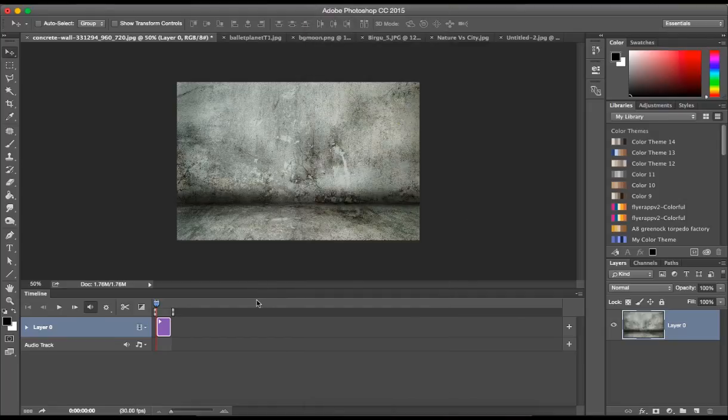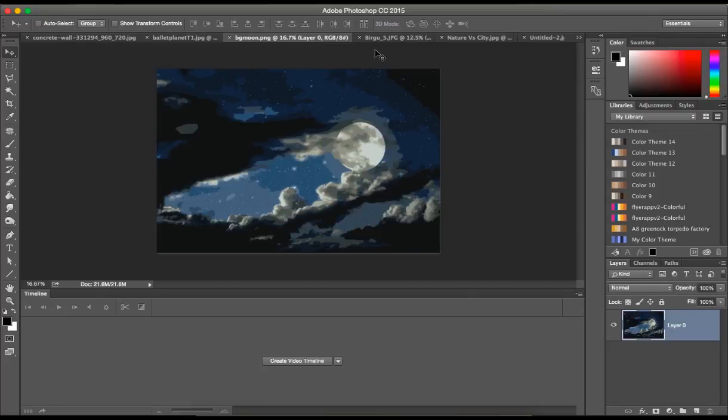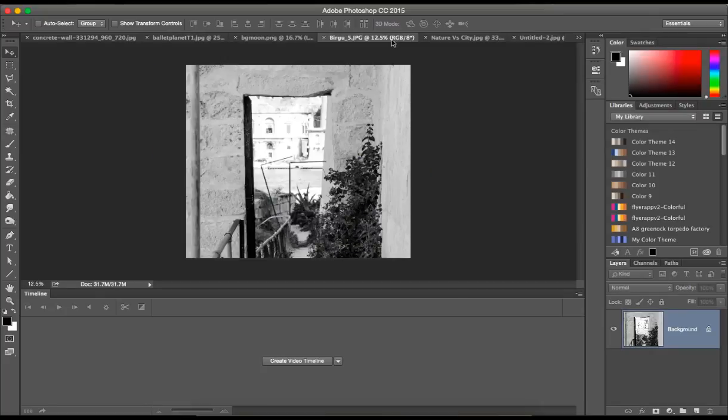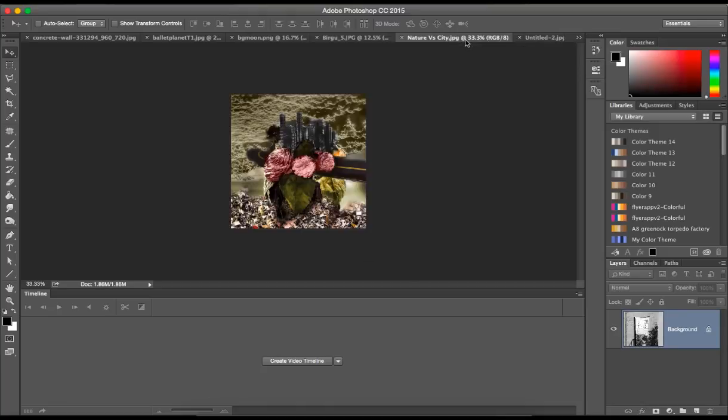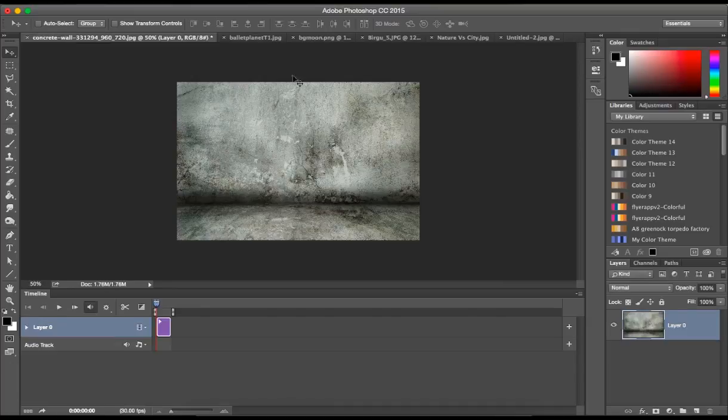Once the timeline is on, you will have your first track. Our first track is going to represent the background that we're going to work on, which is this wall texture. The images that we're going to use are the Ballet Planet, a moon background, an image of Malta, a photograph from Malta, another art photography, nature versus city, and this untitled picture, which I will be calling skateboarder. So everything is going to be placed on this wall.